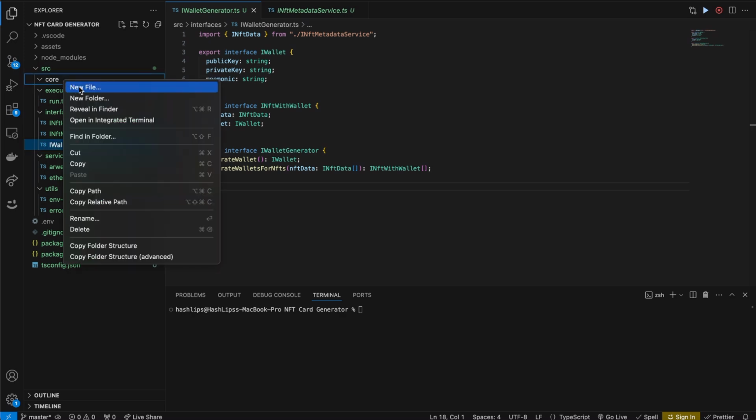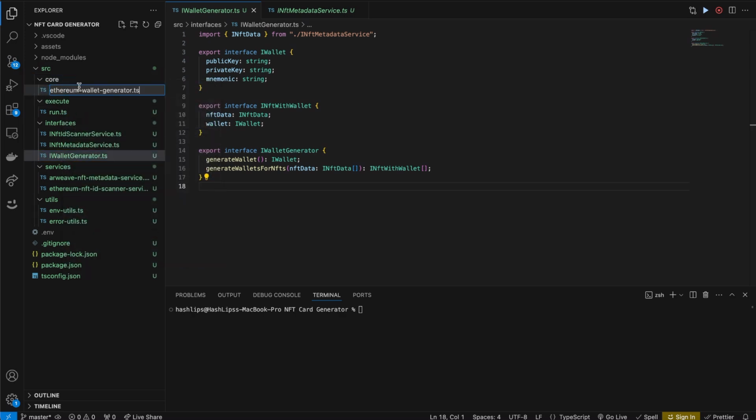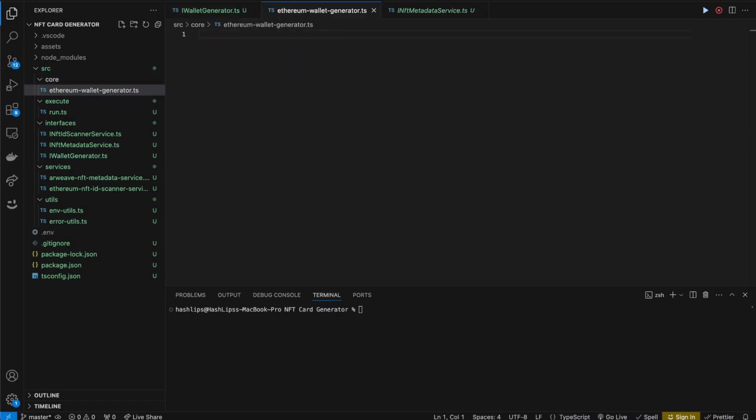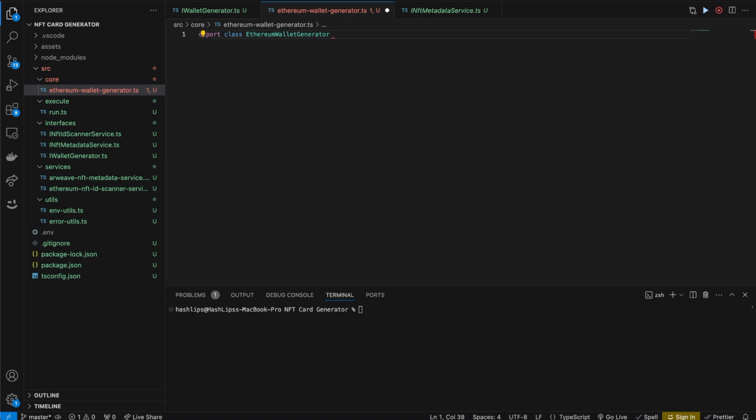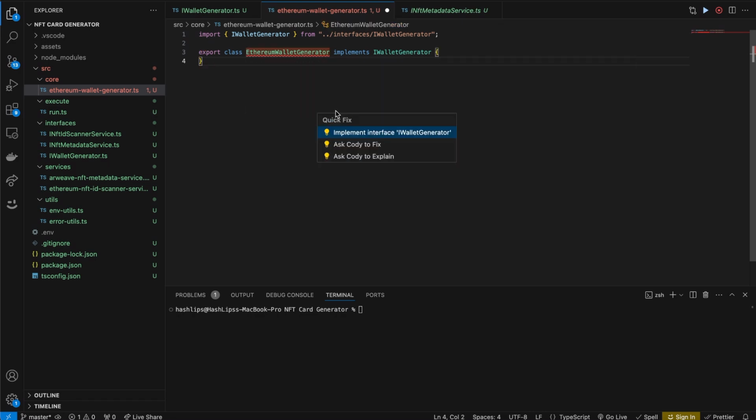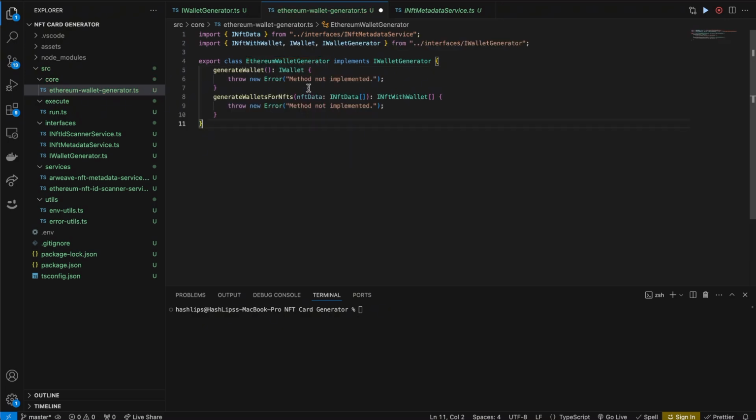This is because this is not a service, but just some core functionality. So inside of core, we're going to create a new file, ethereumWalletGenerator.ts. And inside of here, we can create a new class, which we're going to export. And this will be the EthereumWalletGenerator class. This is going to implement the WalletGenerator interface that we just created. Okay, so now we can see that again, it's highlighted in red. So we can just say implement this interface by right clicking, or we can just type this out.